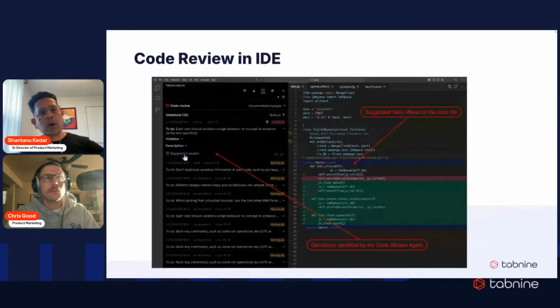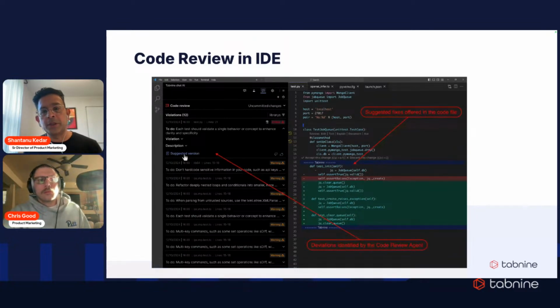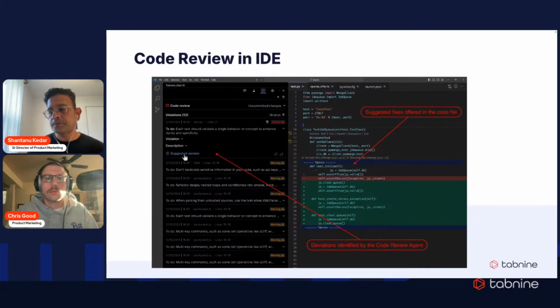And here's an example of how the code review agent works inside of the IDE. As you're coding, you need to invoke the code review agent. The agent is going to flag any deviations. You can see those deviations on the left hand side over here. And for each of these deviations, Tab9's code review agent offers a suggested fix. This fix shows up directly inside your code file as a diff. So this way, it's easy to review what's suggested by Tab9 and accept it.